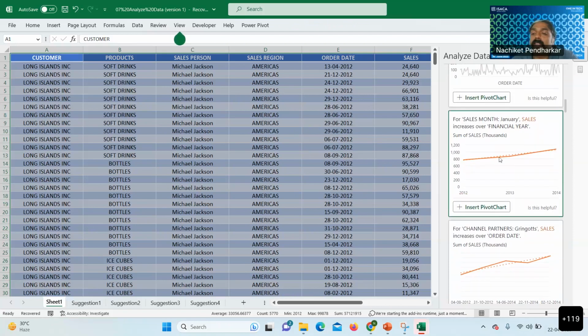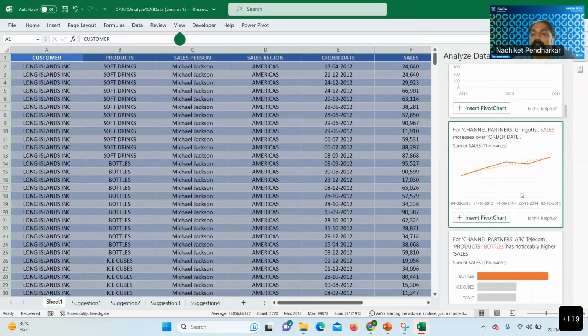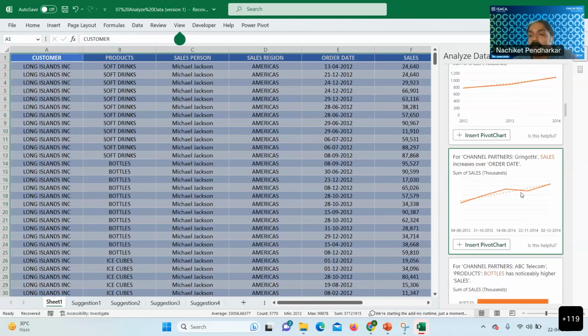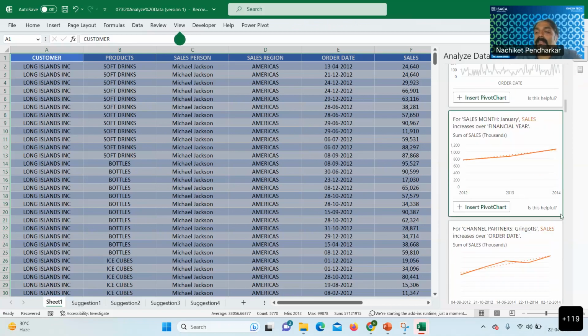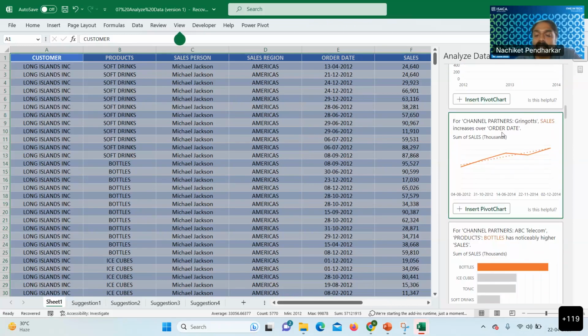Then it tries to build some correlation. So some insights related to correlations. For salesman, January sales increases over financial year. For channel partner, so and so sales increases over order date. This may be a case of spurious correlation also. So there is a feedback option. Is this useful? You can say yes or no. Microsoft is trying to improve this product, so your feedback is going to be important. If you see some senseless or illogical insights being provided to you, you can always give that feedback that no, this is not useful for me.